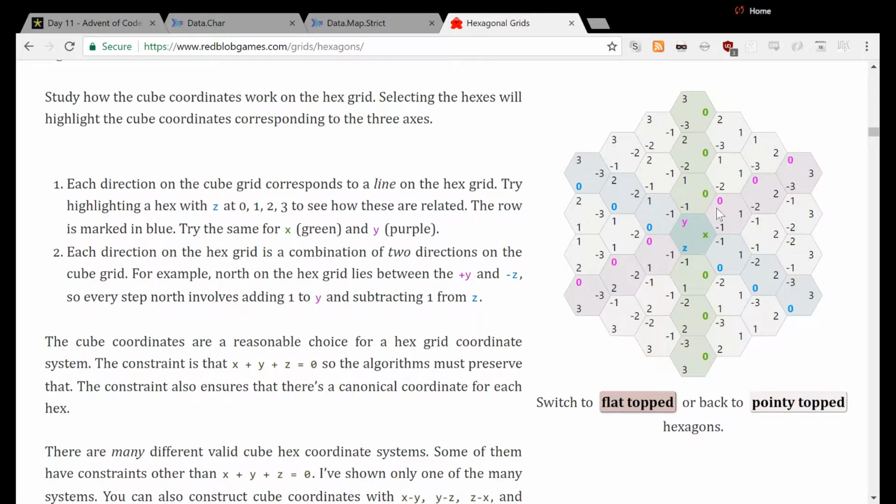Right. So here's the thing. Each direction on the cube grid is a line on the hex grid. Highlight a hex with Z at 0, 1, 2, 3. What does that mean? I don't know what that means. Each direction on the hex grid is a combination of 2 directions on the cube grid. Right, that's what I thought. So like, if you go plus y, you go minus x and minus z at the same time, or something like that, right?